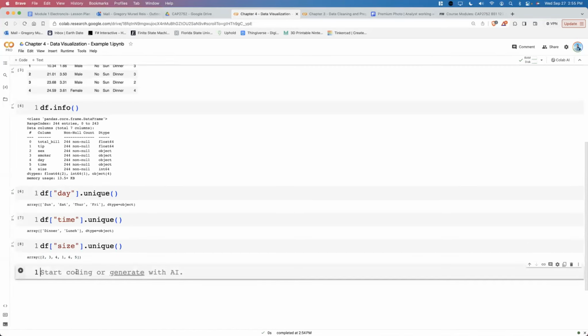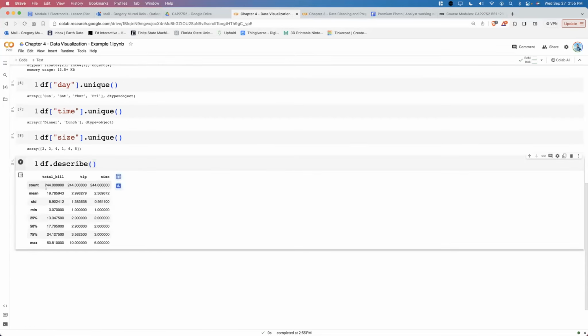Second, what we need to do here is describe the data. So I need some descriptive statistics. If I describe my data set, I know that there are 244 observations. The average bill is $19.78. It's a cheap restaurant, right? If the average is $20, the tip average is $3. That's not nice, right? The size, on average, is 2.56. And here you have the standard deviation and the quartiles. That's the descriptive statistics. Let me see if there are any other questions.